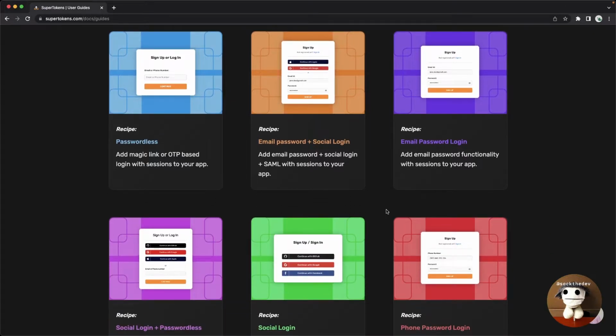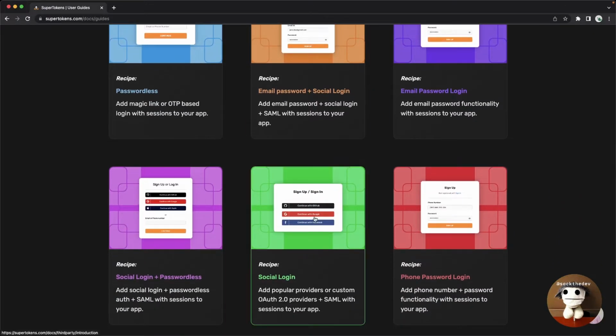And some of those could be utilizing a social login, which means that you can essentially embed these different buttons that would then link off to Google or GitHub or Facebook, etc., and allow the users to authenticate using their respective accounts with those providers.